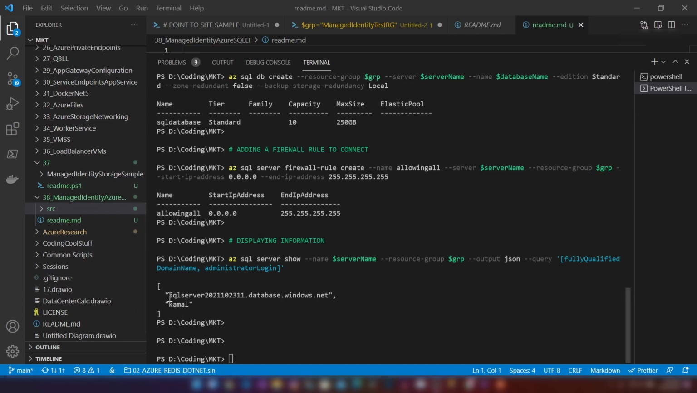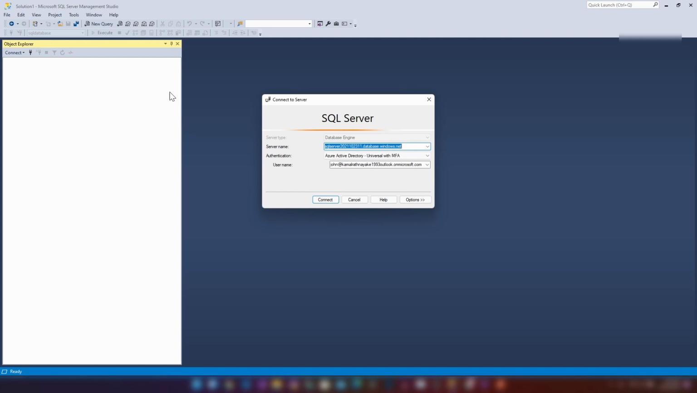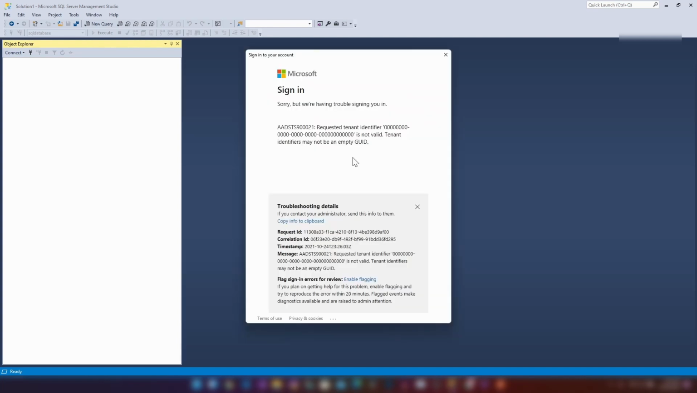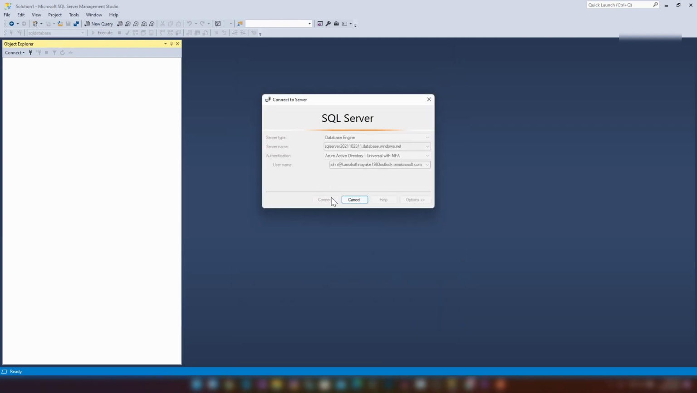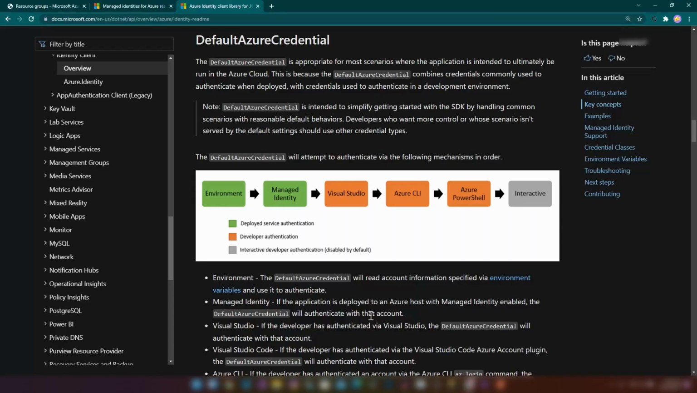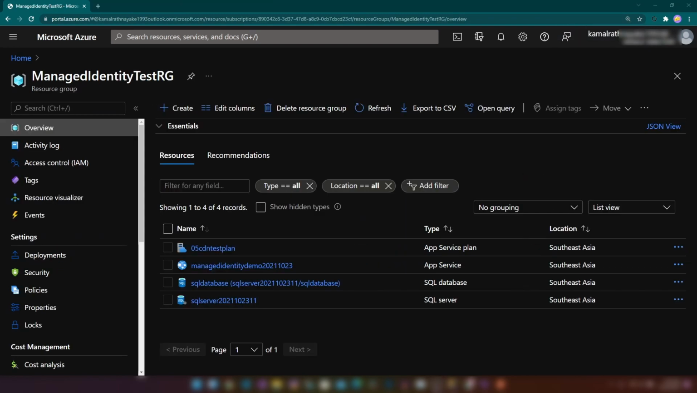Now let me copy this and I'm going into my SSMS, and let me connect to that endpoint. Let me try to connect it from here. As you can see, I'm getting this message here because I haven't registered this user as admin in this database. For that, now let me go to the Azure portal. Let me click refresh. I am in this resource group.